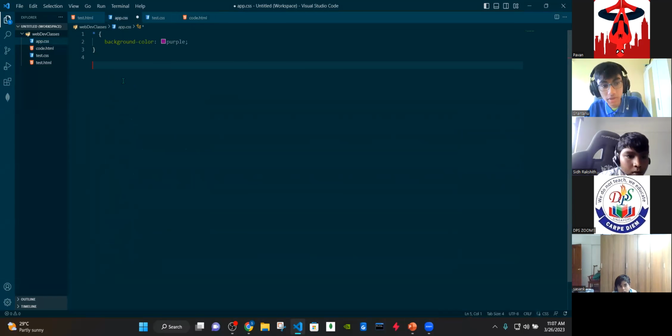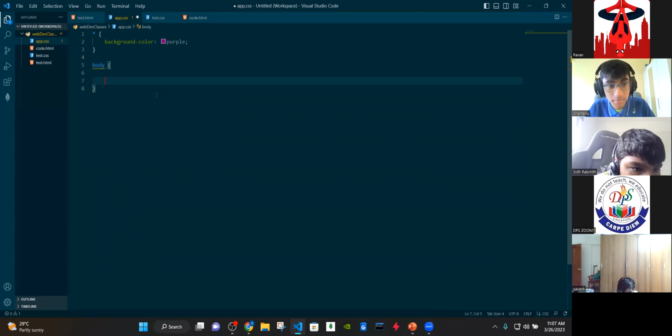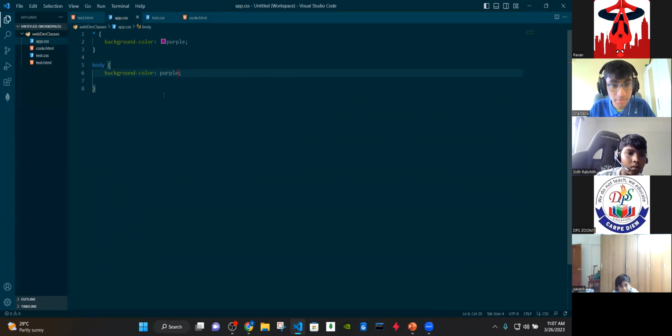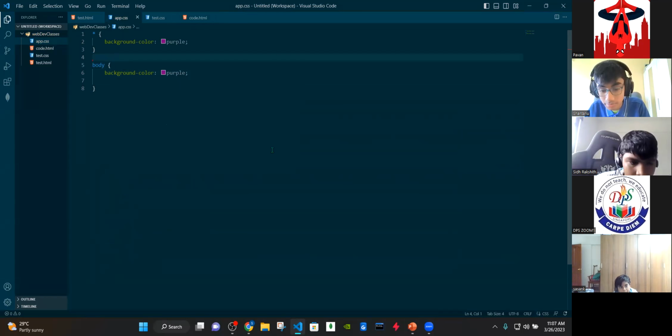And this is the second way we can select code in CSS. So for example, if I write body, and then an opening and closing, and then I write background color purple, same thing. This is also valid CSS. So this is the second type.